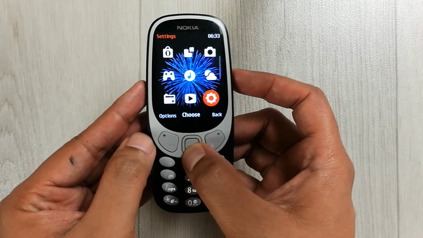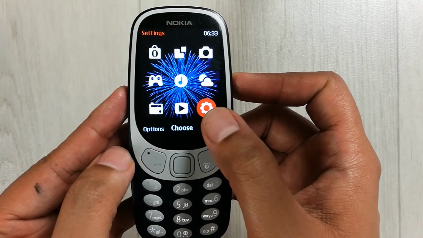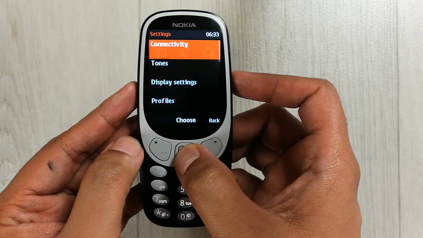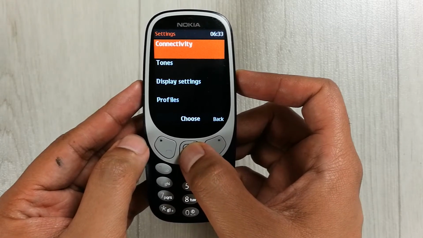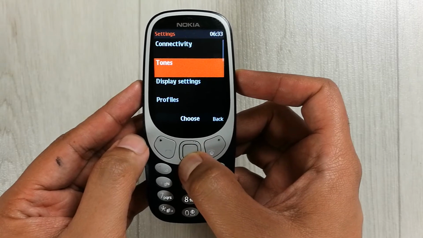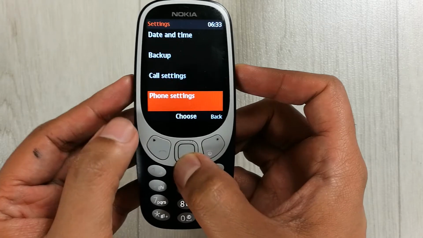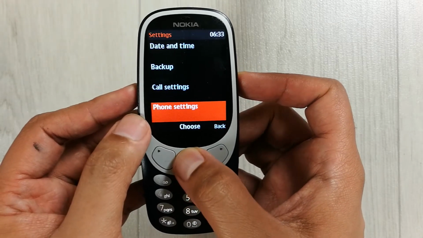Okay, and then you see this icon of settings. So this is the settings icon. Just choose it by pressing the middle button. Once you go into the settings, then you have to scroll down. Then you will see the option of phone settings. So this is the phone settings option.